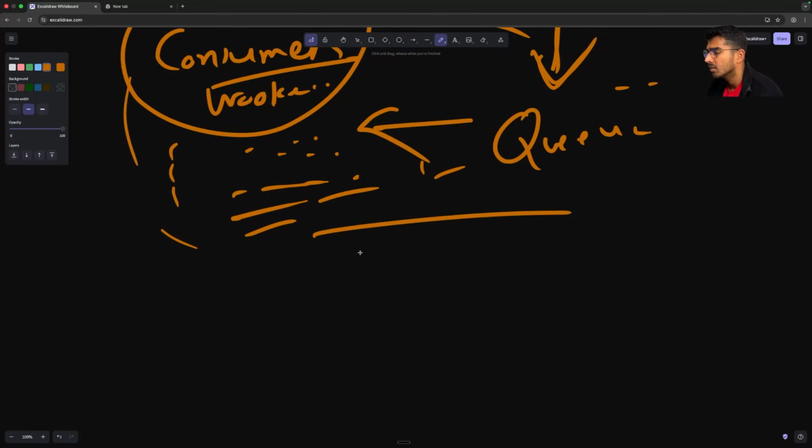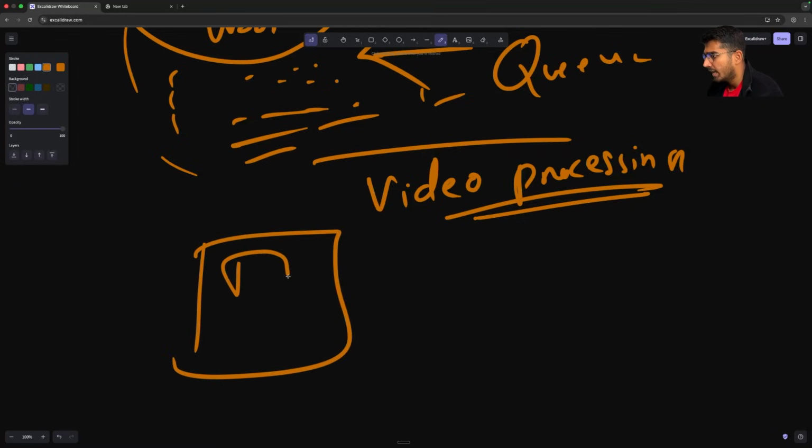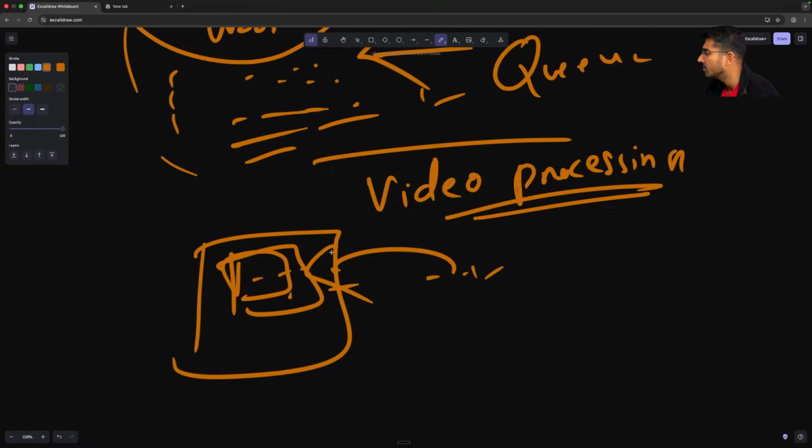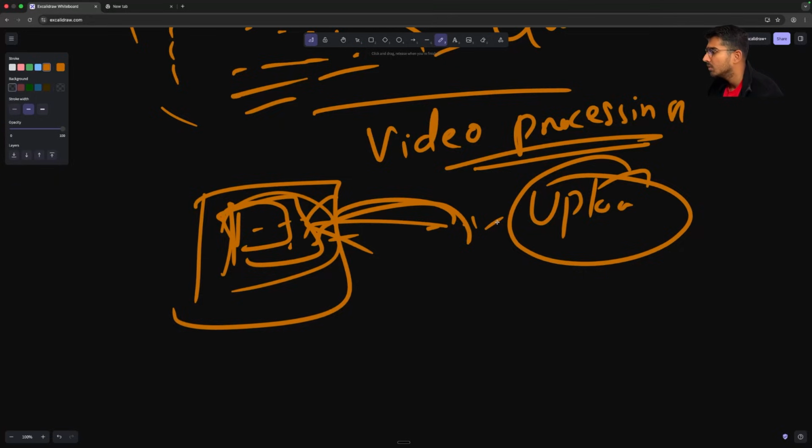Same way, another good example is video processing. So let's say you have a video processing platform. Let's talk about YouTube. When you upload a video to YouTube, you pick the file and you click upload and the upload starts. And while that upload is happening, you have to keep that tab open for obvious reasons, because it is reading bytes from your local file system and uploading to YouTube servers. But after the upload is finished, you don't have to keep the tab open. You can close the tab or whatever.